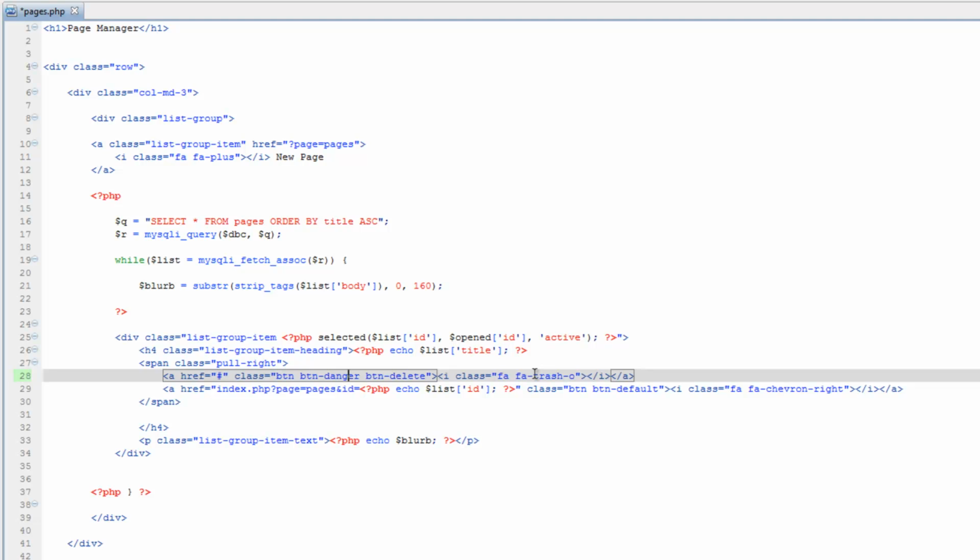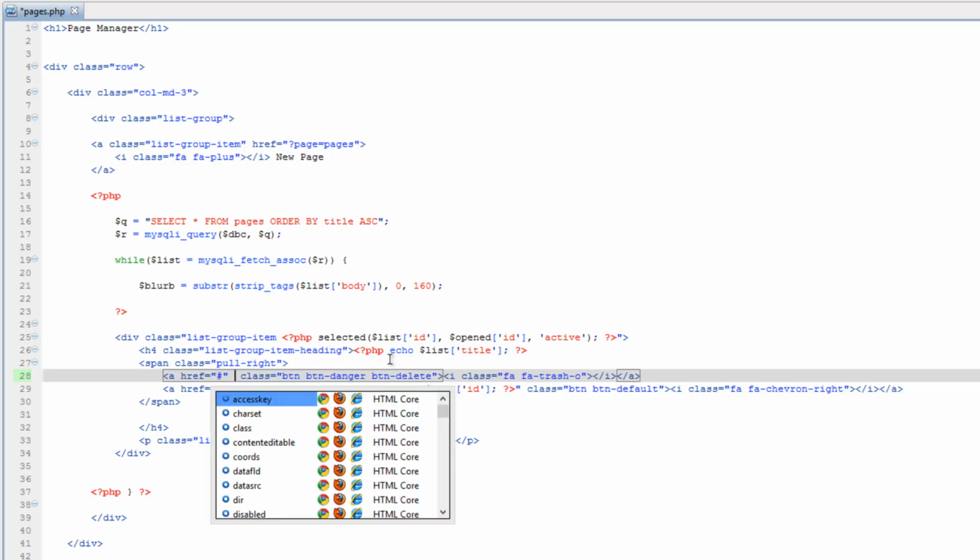So in jQuery, we're going to be able to say, when a delete button is pushed, or when btn dash delete, anything with that class, is pushed, then do something. So that separates this button from any other type of button on the page. But now what we need to do is go one step further and give each one of these delete buttons a unique ID. So we'll do that by adding an ID.